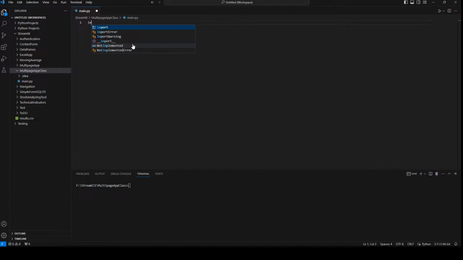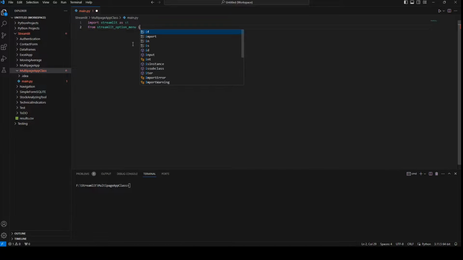And we're going to import Streamlit as st. And we're going to import from Streamlit option menu. And if you don't have it installed, we should do pip install streamlit-option-menu. And then we're going to import the pages, but first we need to create them. So I'm going to use 5 pages.